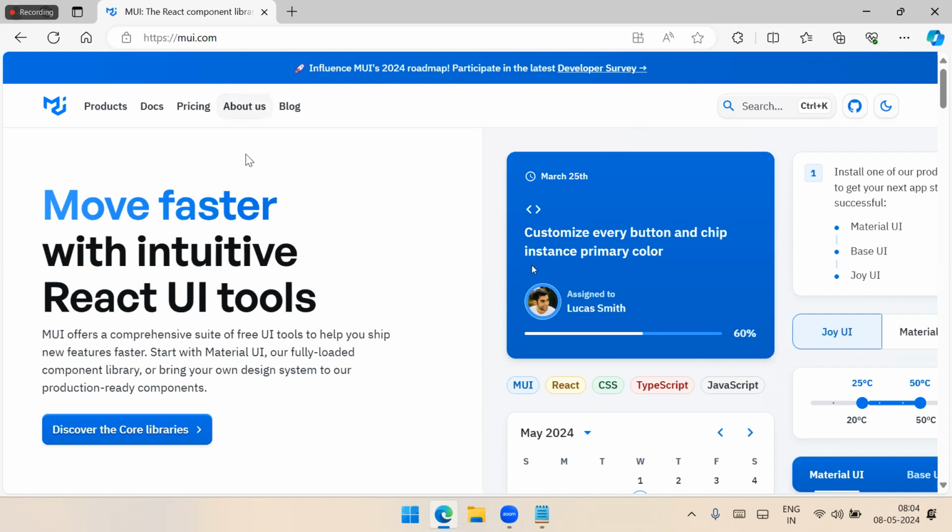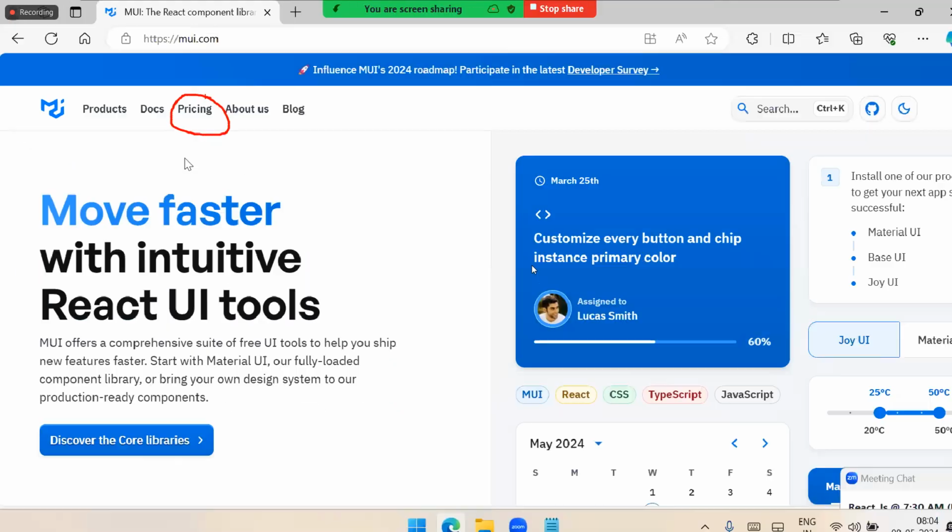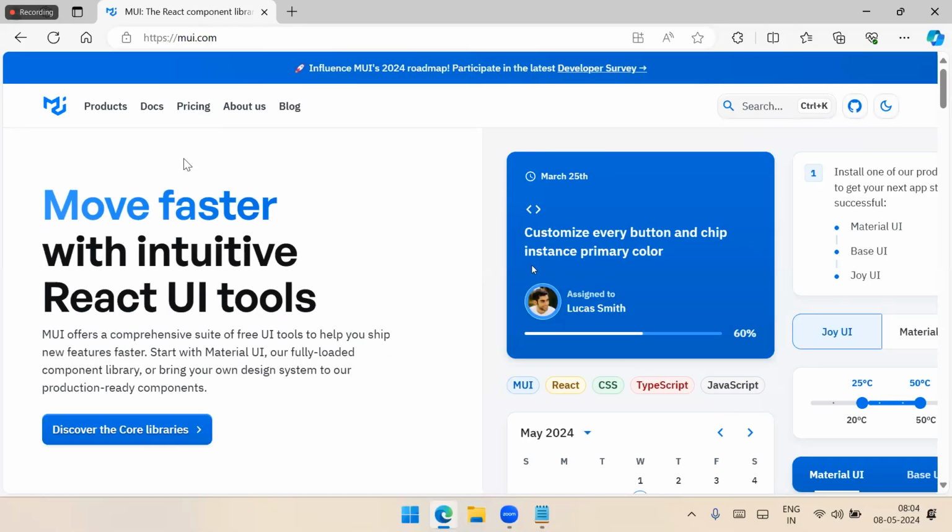And see here, these people provide up to a certain limit free. Then others are paid services. You have to pay money. Because MUI is not completely free, you have pricing. That means up to a certain limit you can use it. So if you want more from it, then you have to pay money and buy that library, right?